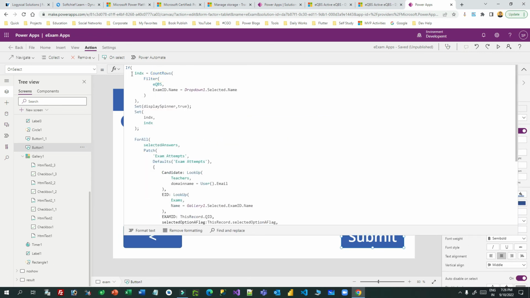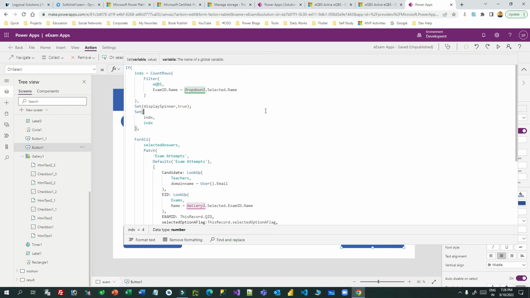So many Power Fx formulas are used. This is called low code. And if you know Power Fx, then you can easily create this app.